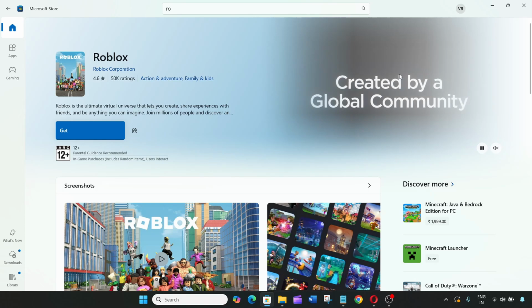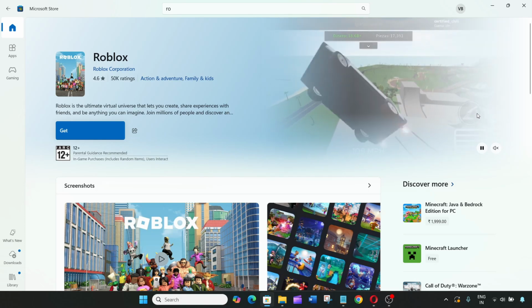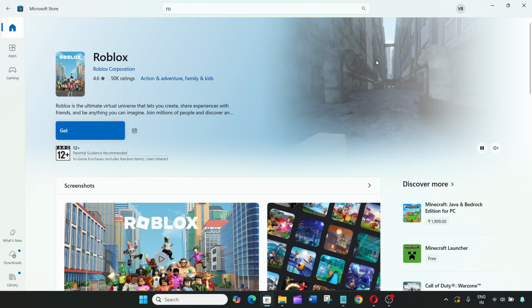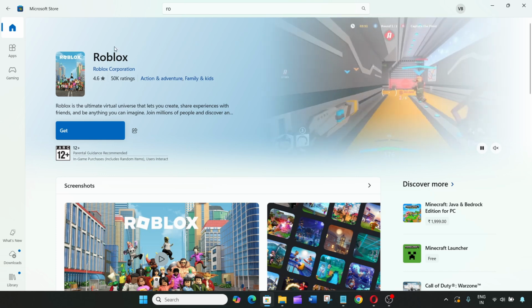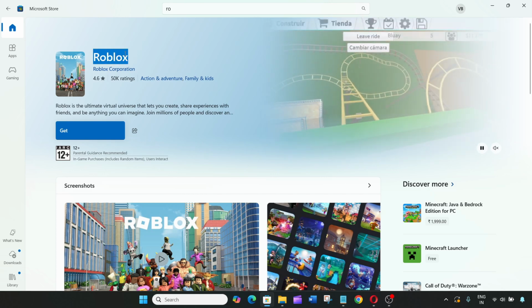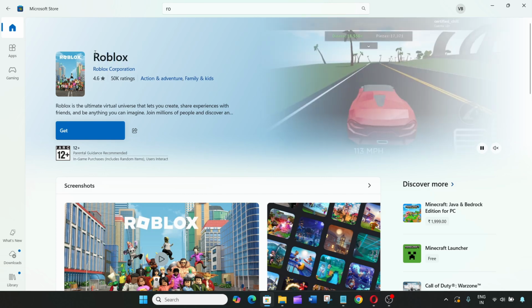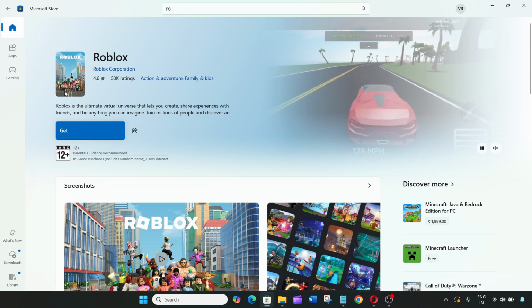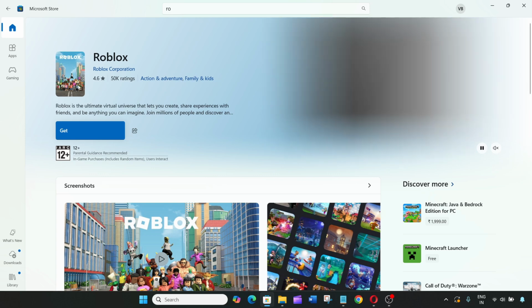If Roblox isn't launching on your PC or laptop, here's how to fix it. First, restart your computer by opening the Start menu, clicking the Power button, and choosing Restart. This closes background apps that might block Roblox. After restarting, try launching Roblox before opening other programs.